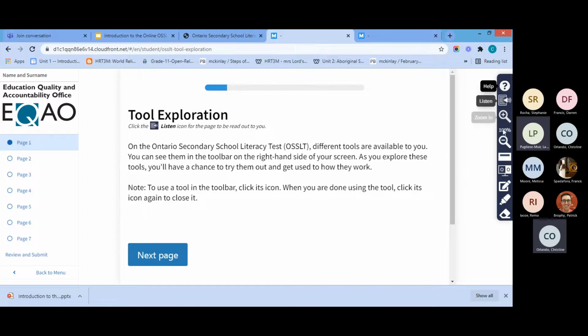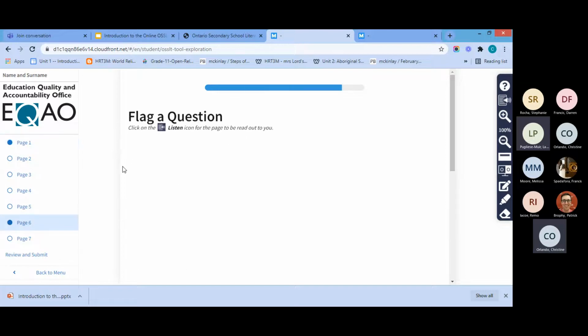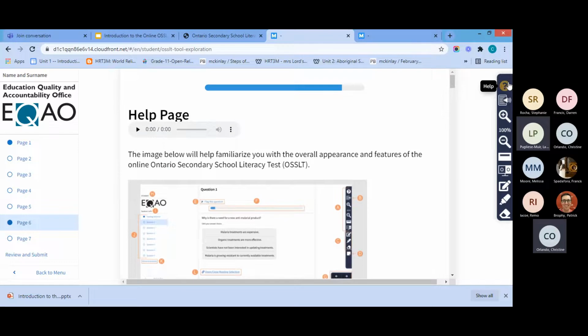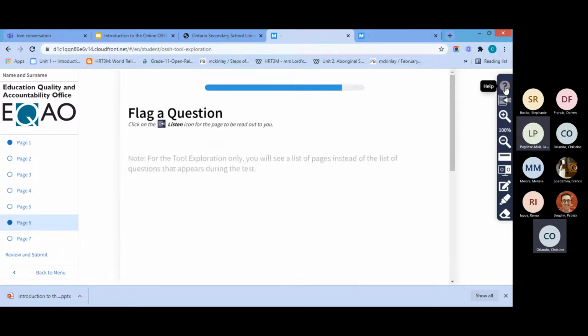You're going to notice that all the tools are on the right-hand side. And even though there's all these pages dedicated to explaining the tool, I think it's easiest just to hover your cursor over each of these and find out what they do. So a help screen just lets you know some icons of how to manipulate through the test. I click off that when I'm done.